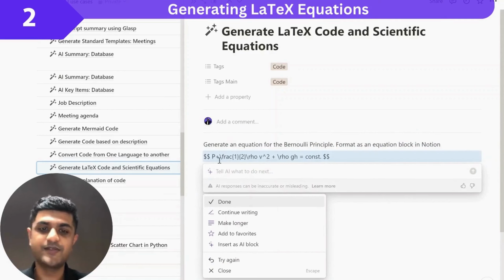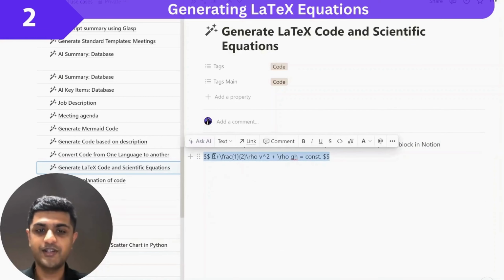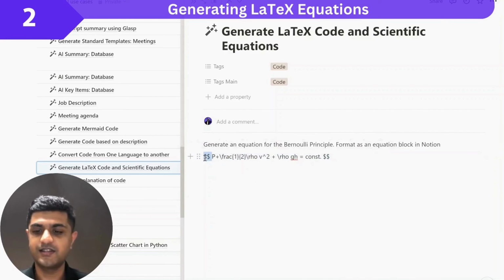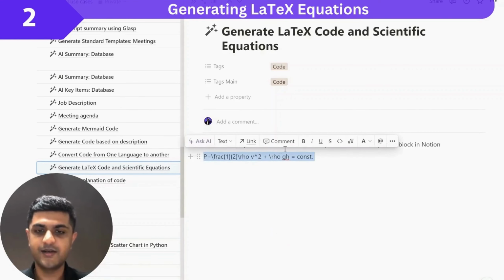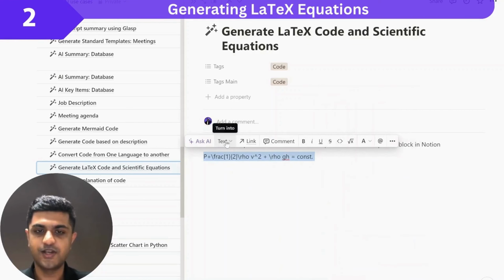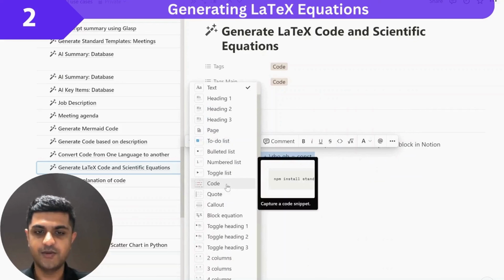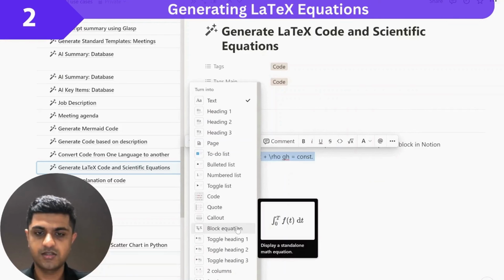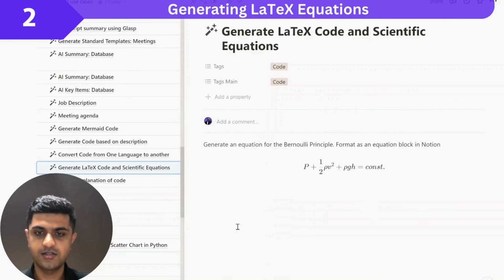Alright, so now that it's generated this equation, what you want to do is you take out the dollar commands, which is basically the math mode commands, and you select this and you convert it into an equation block. And there you go. This is Bernoulli's principle generated by Notion AI in form of an equation.